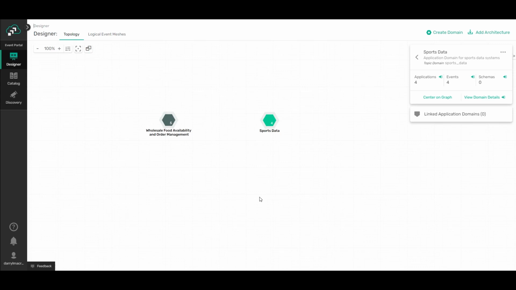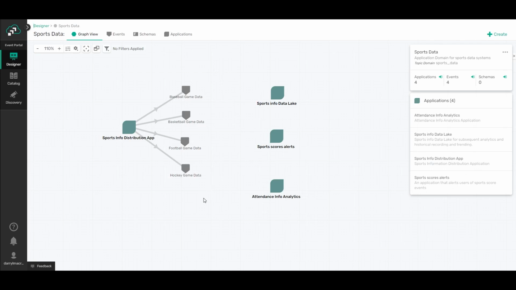Here I have two application domains, and for this demo we're going to focus on the sports application domain, which clearly has 4 applications and 4 events. So let's drill into that application domain. And in this application domain I have the 4 apps.